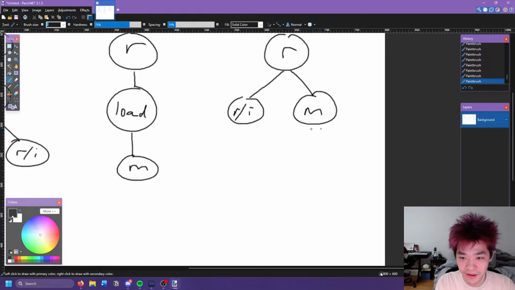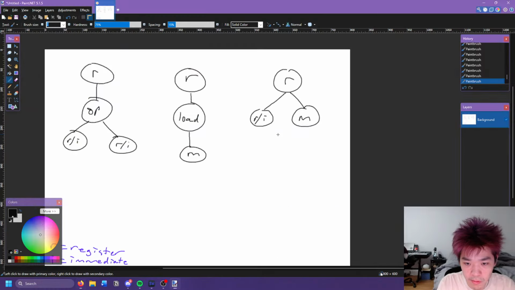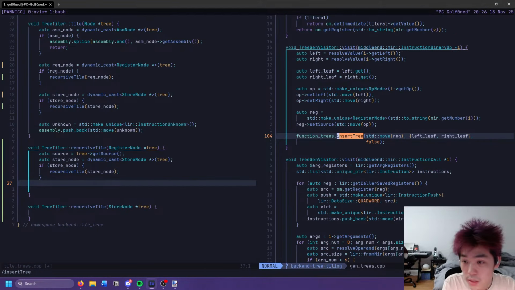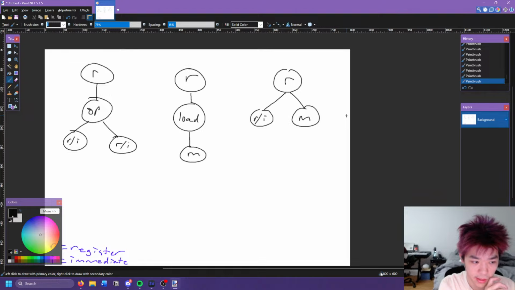Good luck. Thank you. Okay, so these are the three trees we want to worry about tiling for now. I'm not sure what to do with the allocate, because we're going to need to pre-allocate that in some way. I think we might just put that in the preamble. We might make that a virtual move something.